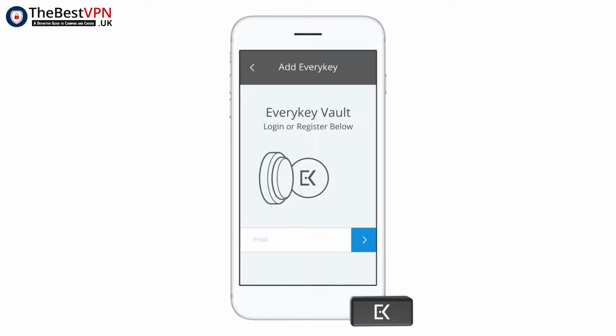Once you've opened the app, you will be prompted to create an everykey Vault account. The everykey Vault is where your passwords are securely stored. To create an everykey Vault account, first enter your email, then tap the blue arrow.